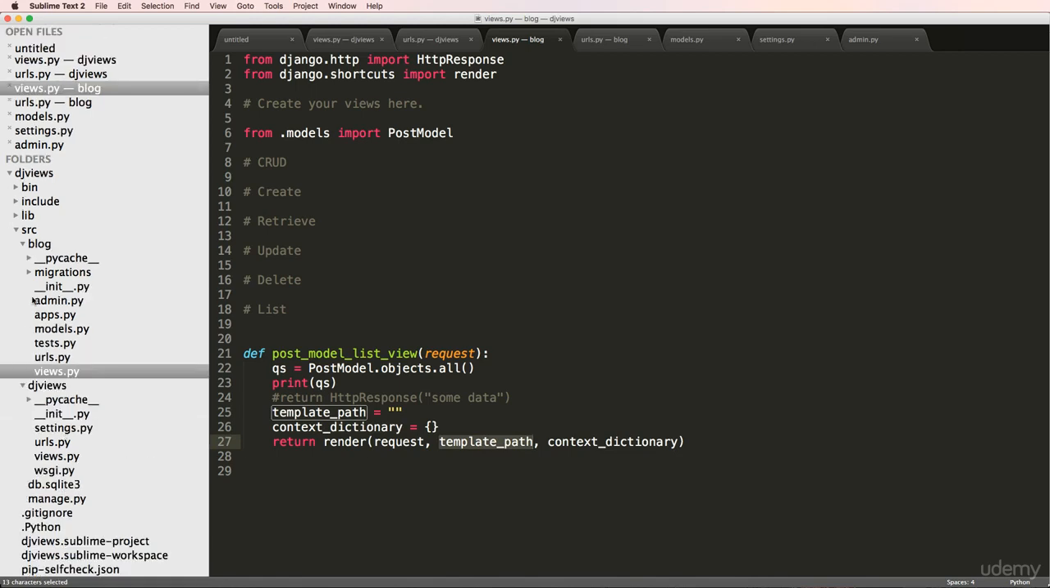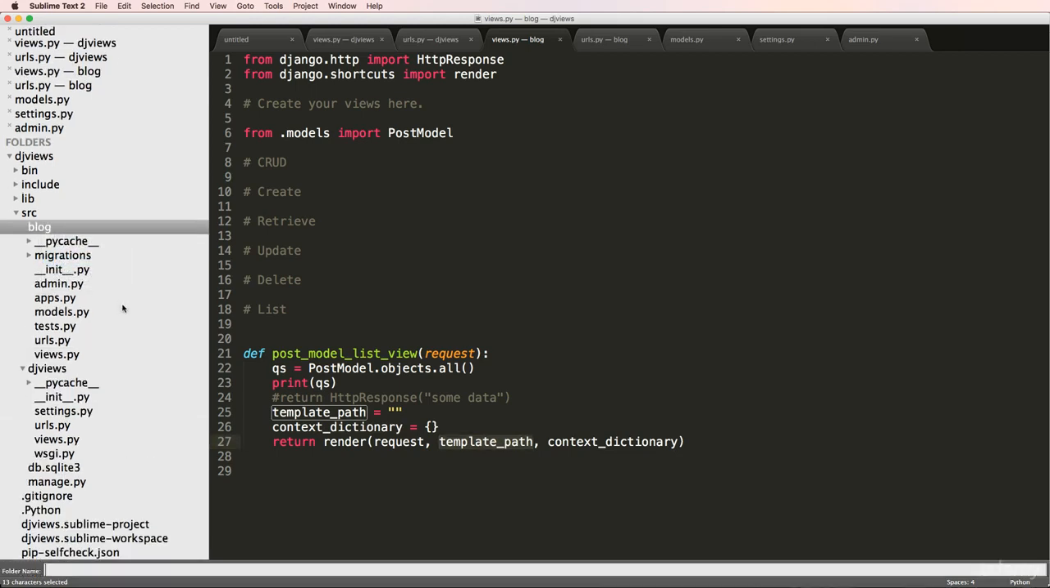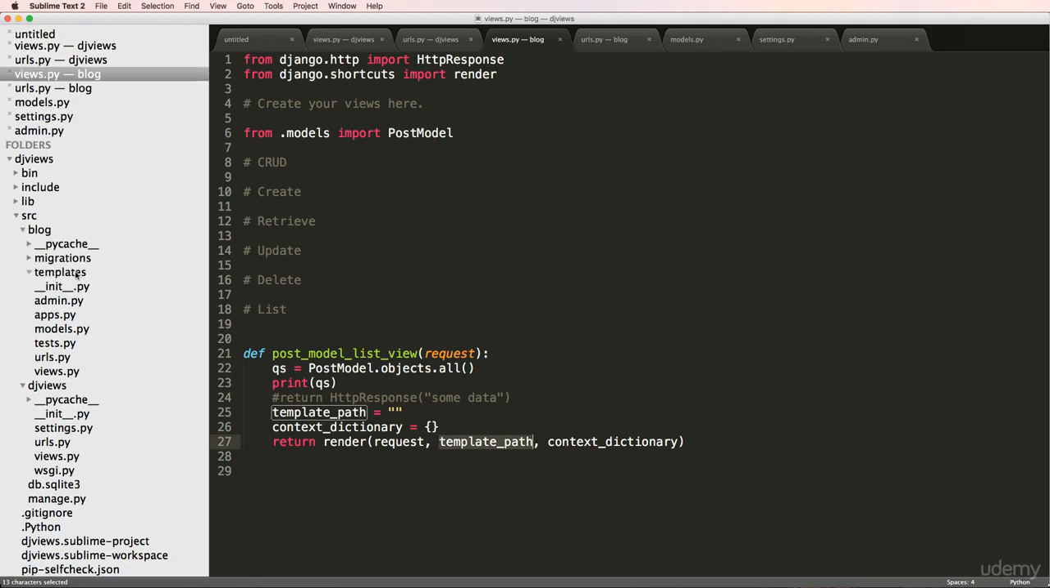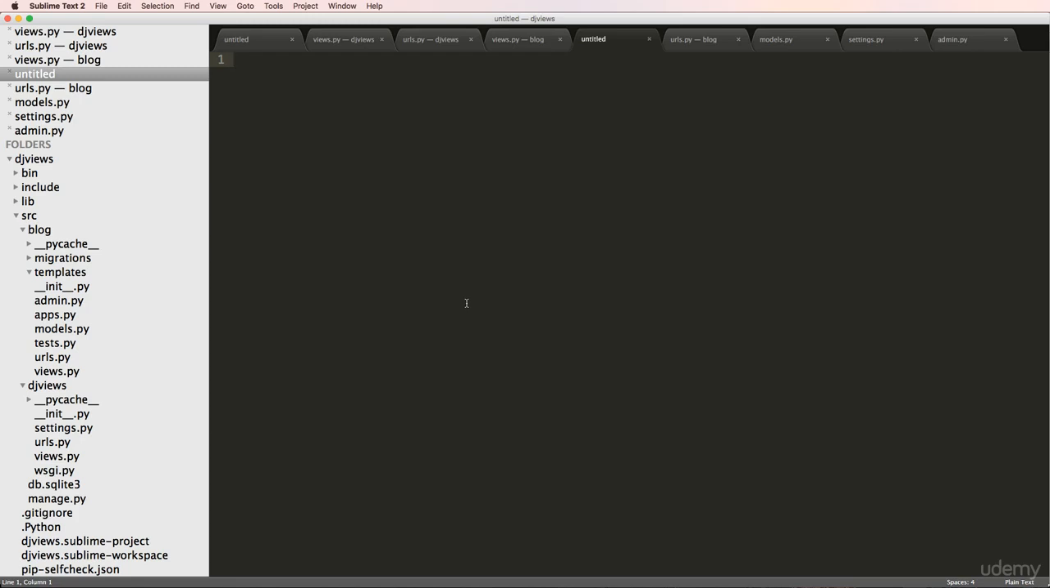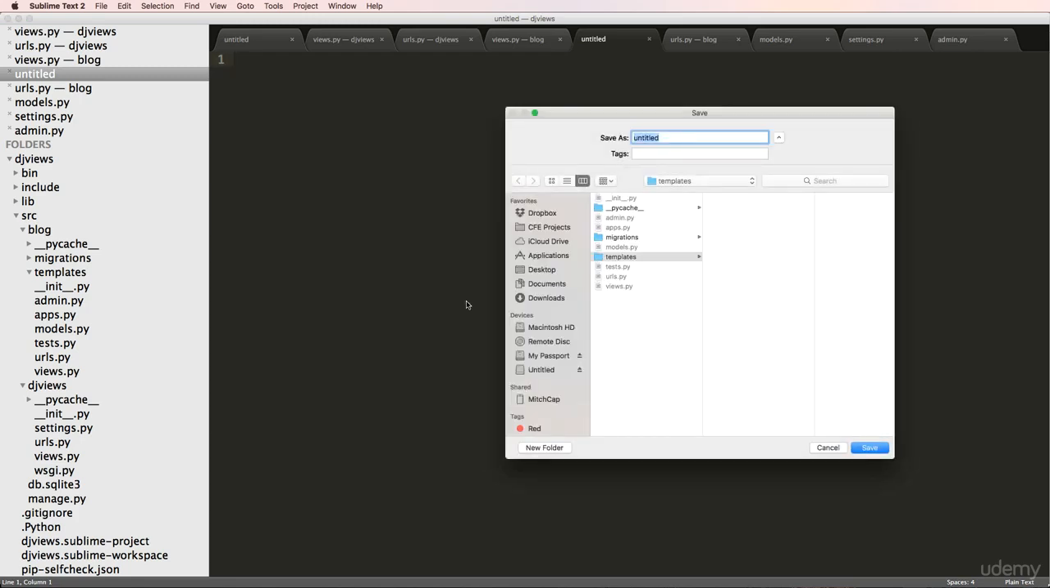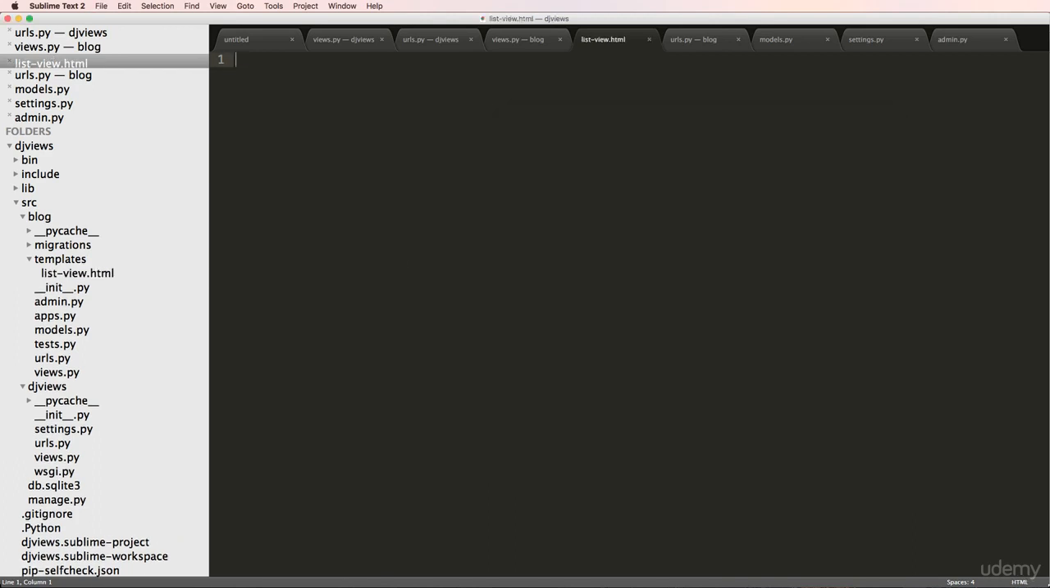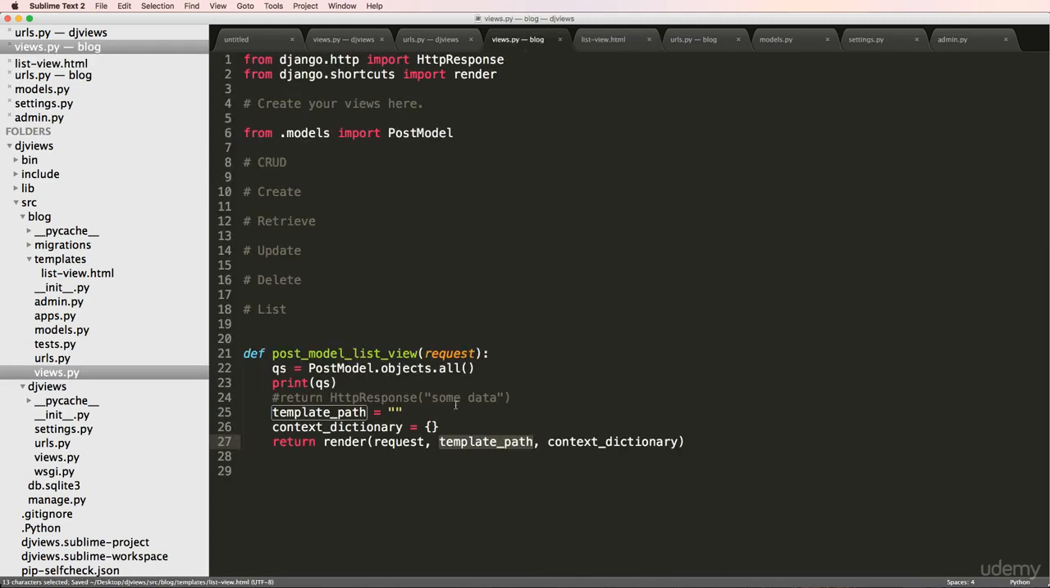Well, if we go into our app and we make a new folder and we call it templates, we now have a place to store our templates. These templates are HTML files that will be rendered for us later. But for now, I'm just going to say list-view.html and press enter. And I'll just say hello world in H1. Okay, so we save that, go back into our view. Our template path now is just list-view.html. So we save that, and I go to my post list.